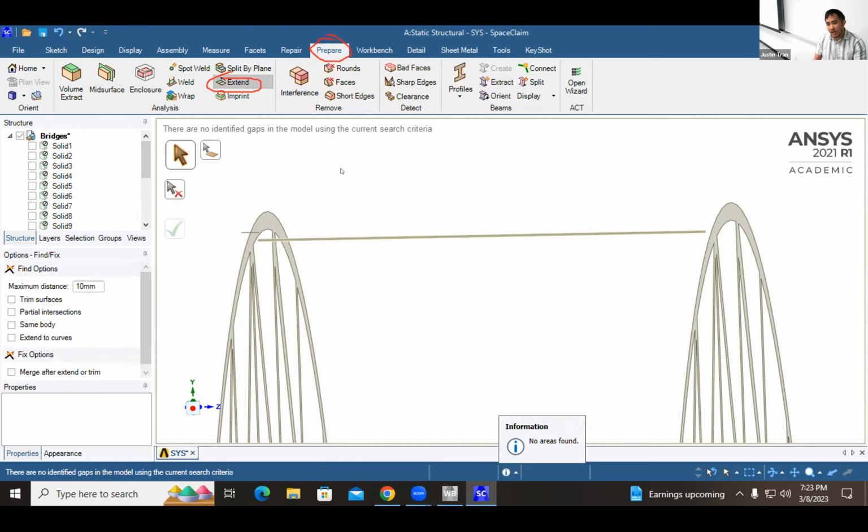What Extend is designed for is exactly this. ANSYS knows that when you create shells and beams in the model, it's going to create gaps. If you have gaps, the Extend tool will fill those gaps.